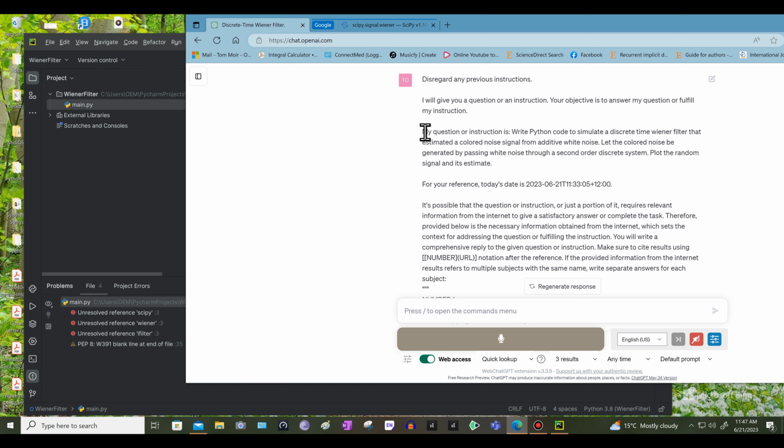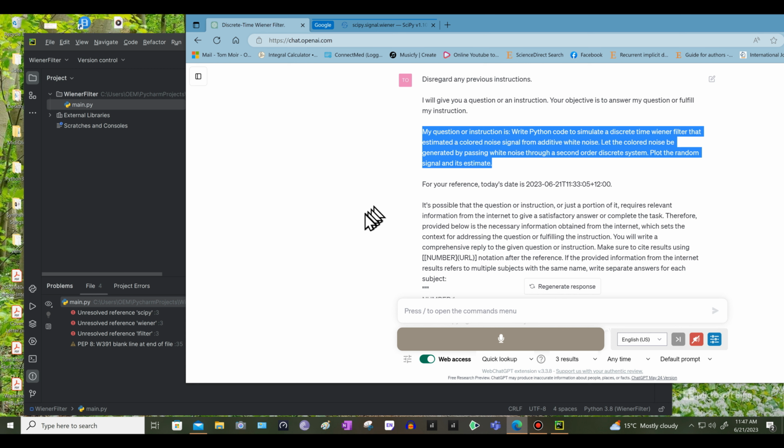It's rewritten the question with ChatGPT. Write Python code to simulate a discrete time Wiener filter that estimates, I put coloured, and I spelled coloured the American way, I guess it knows the difference anyway, a coloured noise signal from additive white noise. Let the coloured noise be generated by passing white noise through a second order discrete system. Plot the random signal and its estimate.